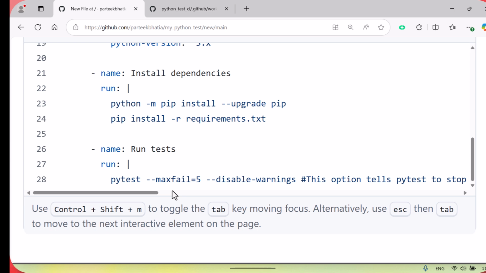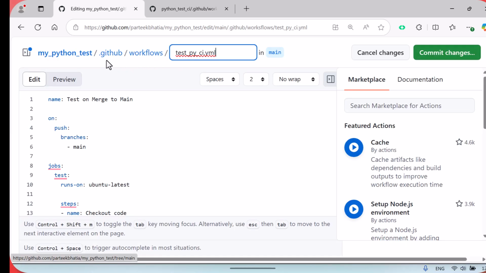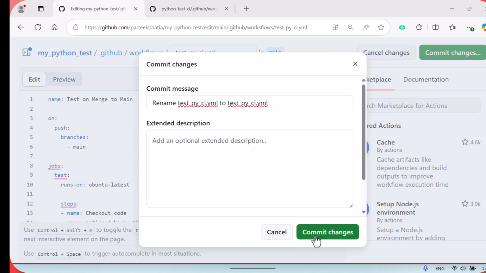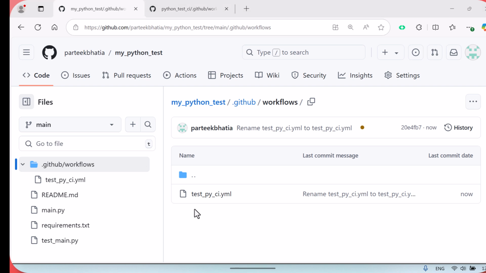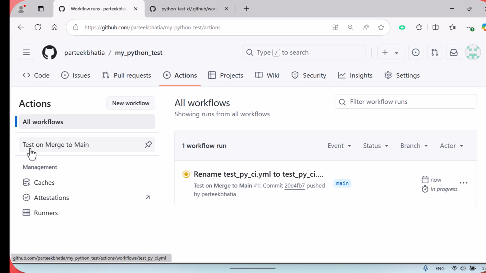Sometimes in my test file I can have 100 test cases. So here we are defining that if 5 test cases fail, then there is no need to run the remaining test cases. It is just about improving performance, so it will not keep running the test cases if 5 tests have already failed. So we now have this file in .github/workflows. Let's commit these changes. You can see in workflows we have this YAML file, and you can also check in Actions that an action, test on merge to main, has been created.